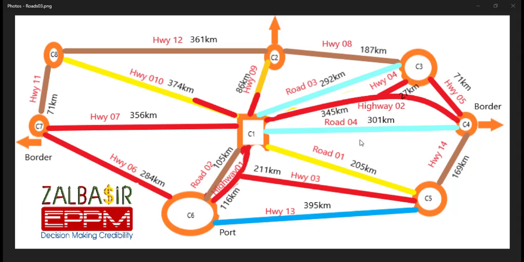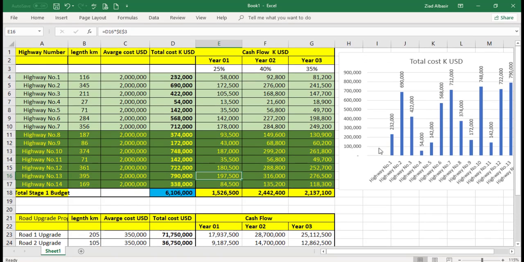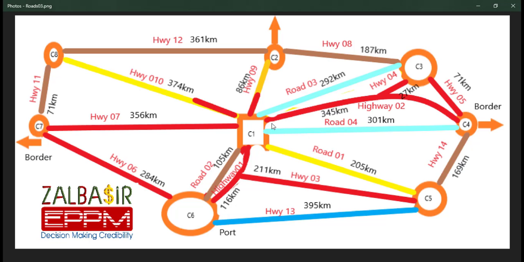After finishing the first video, I completed some data about the length in kilometers and established the data for the cost of these projects using this Excel sheet. And if you see here, I have highways 1 to 14, which are in this sketch. We have 1 to 14 highways, and we have other roads, which are existing roads, and they need a big upgrade, and we will not use them.